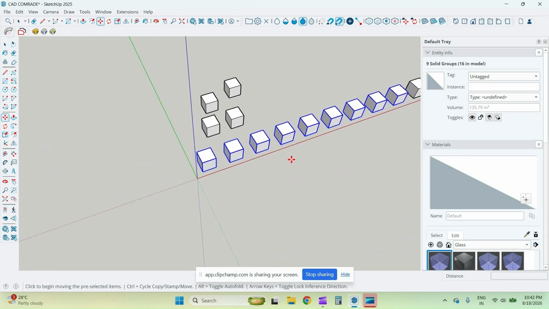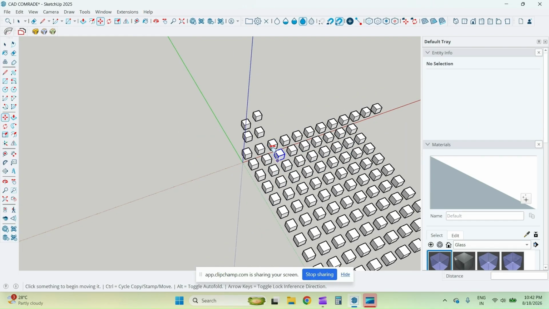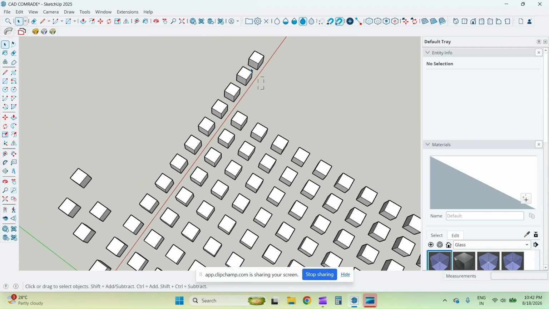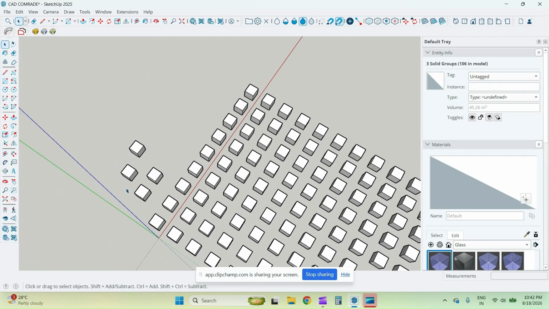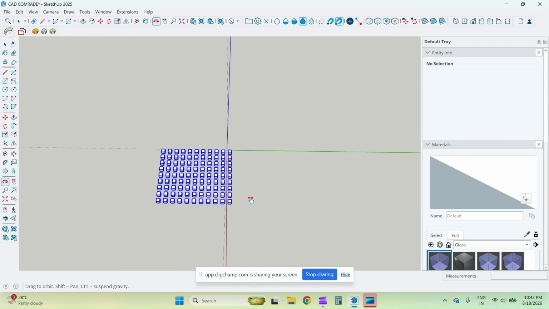So just press move, press control, lock the axis, lock the distance that you want your object to be, and then just type the number you want. So just type 10x and just press enter, and your objects will be simply duplicated as many times as you wanted it to be.